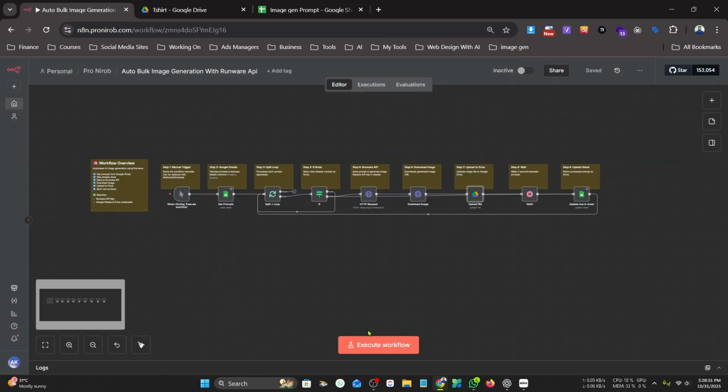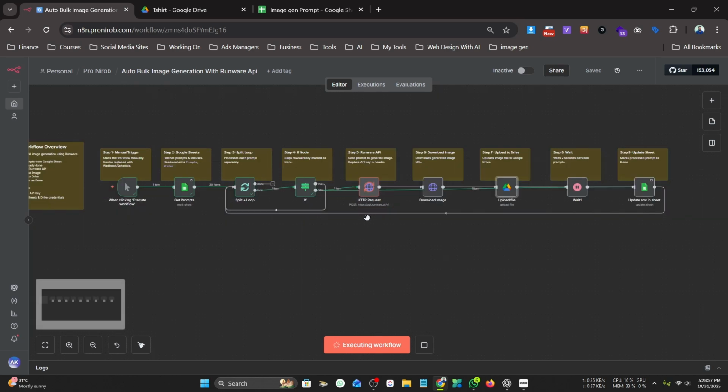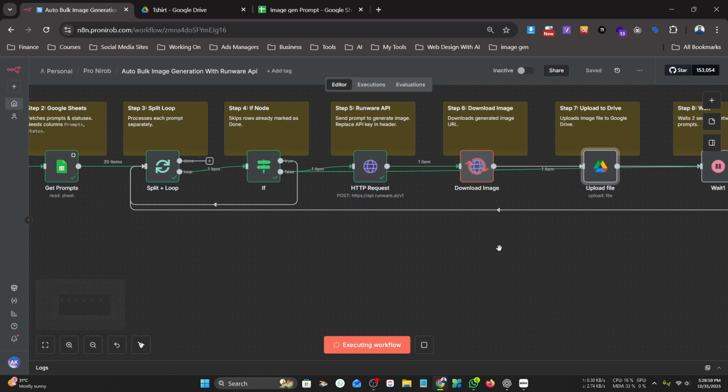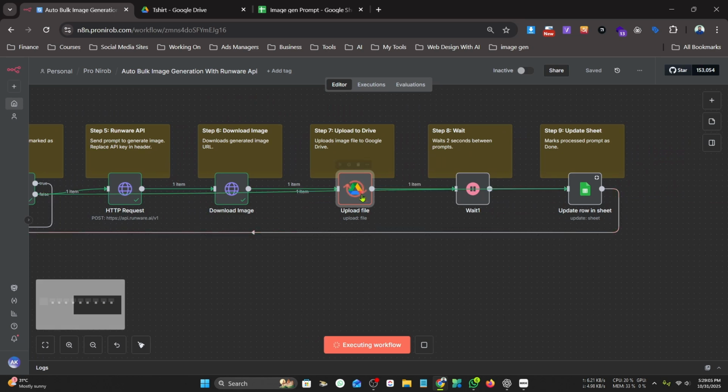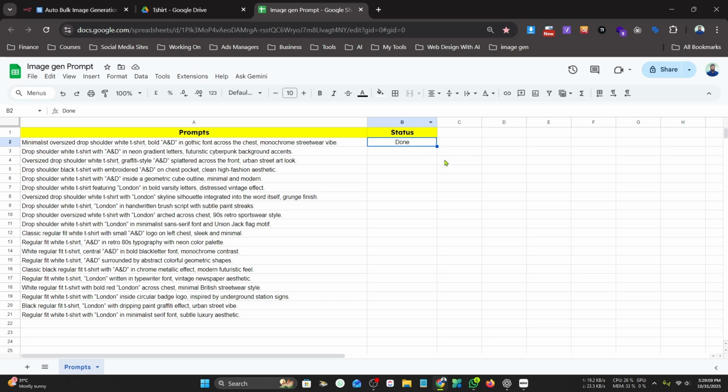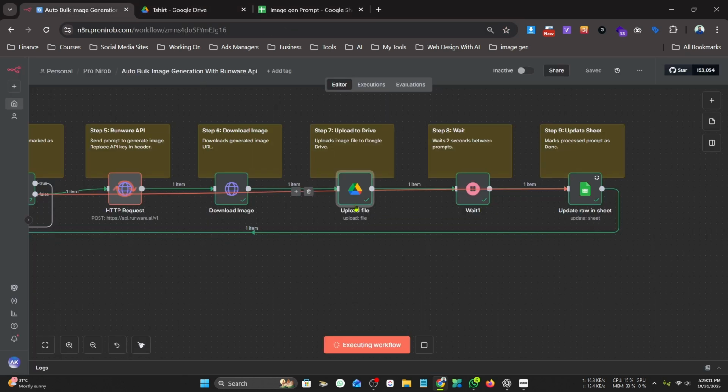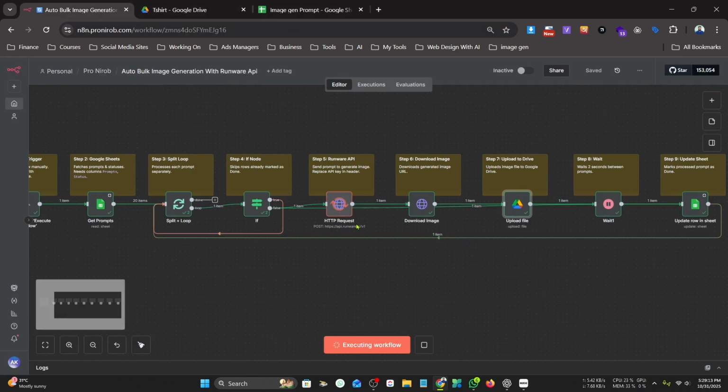Okay, click on execute all flow, and as you can see, it has started. Okay, one image has been generated and downloaded. Now it's uploading it. Okay, uploaded. It will wait 2 seconds, and you can see the status is done, and it is now going again to the loop and working with the second script.